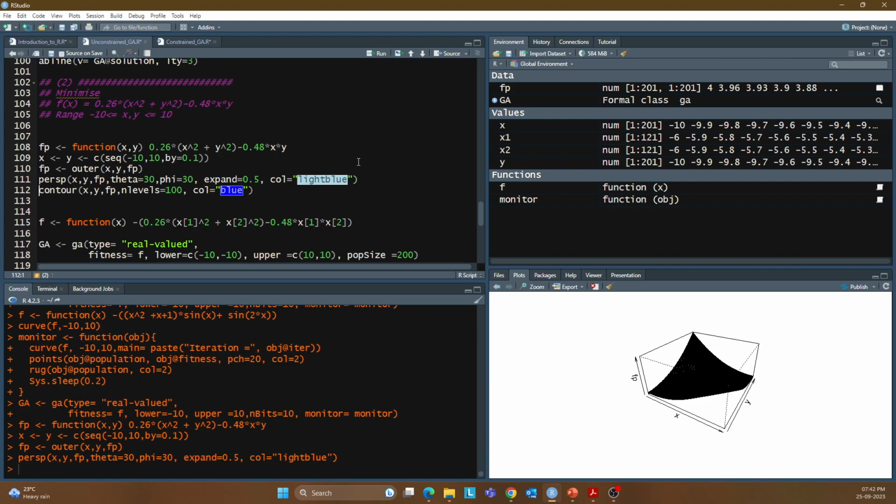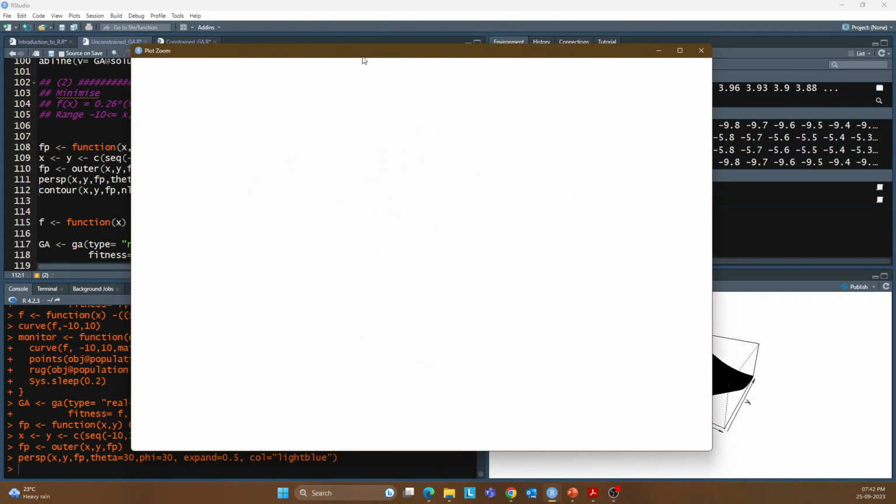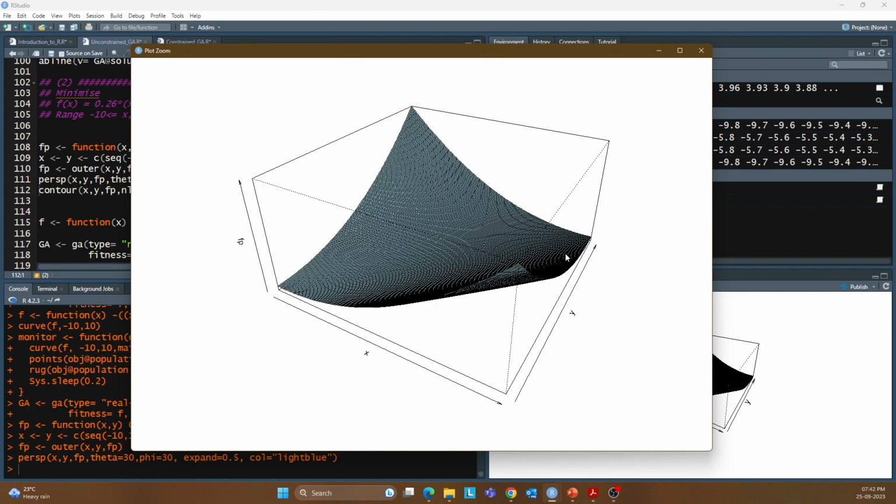Yeah, so this is the function. I think you can, yeah, let us try to zoom. See the function. This is the function value x, y, and the fp. You can see there is a maxima here, there is a maxima here, and in between there is a minima somewhere in the middle.